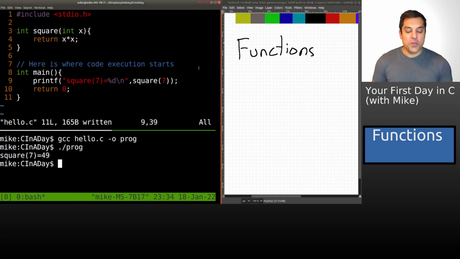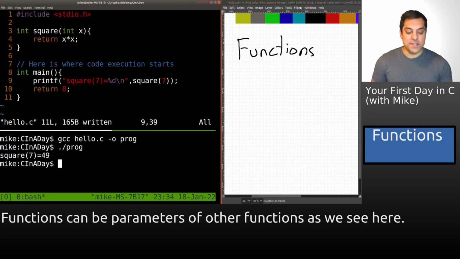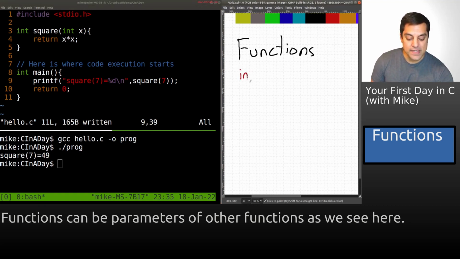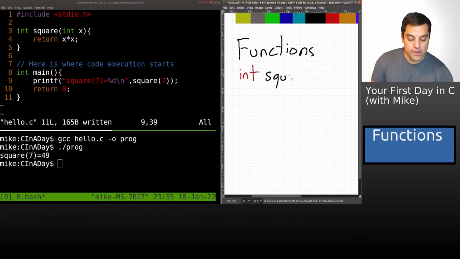So there's actually quite a bit going on here. We're calling this function from within another function, printf, and we've defined our own function here. So let's try to break this apart just so we can start seeing how the C programming language works. So let's start with square here. So the basic idea is I have int here, square, and then within parentheses, another int, and then x here.